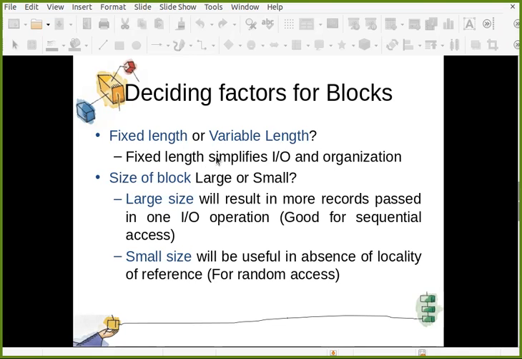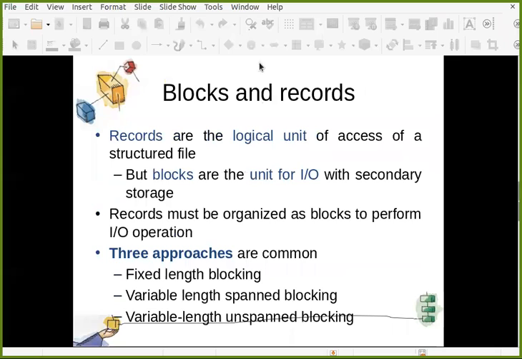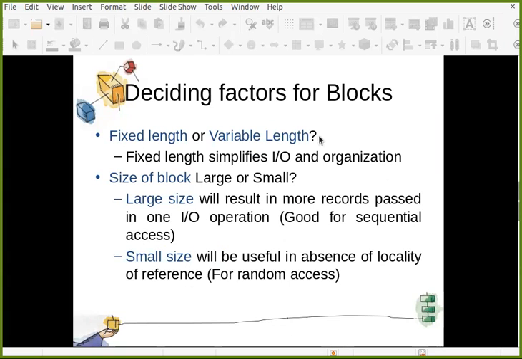But in general, fixed length blocks are easy to deal with. Then what should be the size of the block? That is another deciding factor. Before we understand how records and blocks interact, we also need to discuss these design issues: whether we should use fixed block size or variable block length. But again, there is a common observation that fixed length simplifies IO and organization. Size of block: whether you should use a large block or a small block.